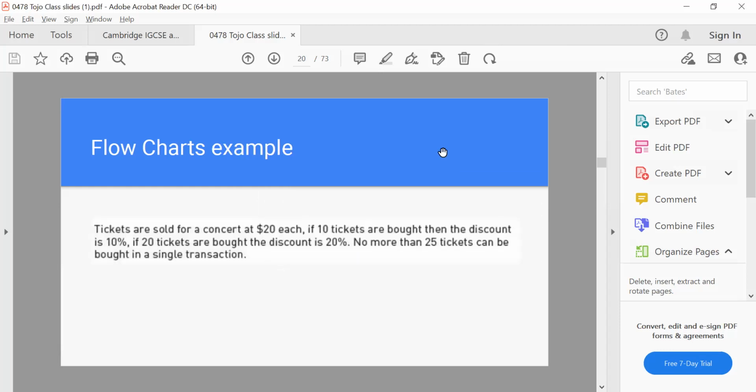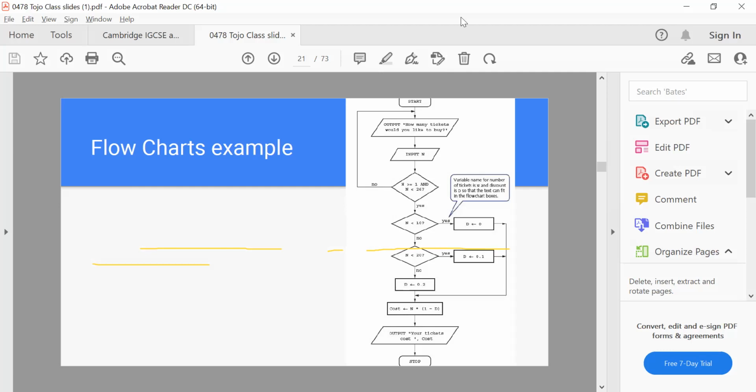Now, we have a flowchart example. Tickets are sold at a concert for 20 USD. If 10 tickets are bought in one shot, then a discount of 10% is given. If 20 tickets are bought, then there is a discount of 20%. No more than 25 tickets can be bought in a single transaction. So let's have a look here. Are you able to see, or should I try to make it slightly clearer? I can see. Okay.